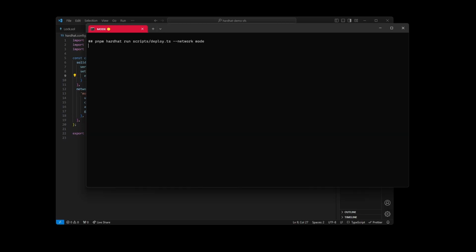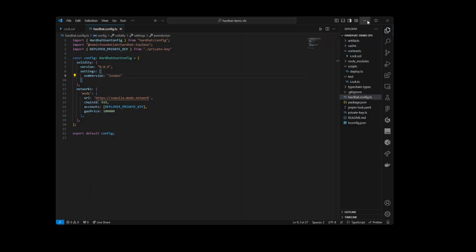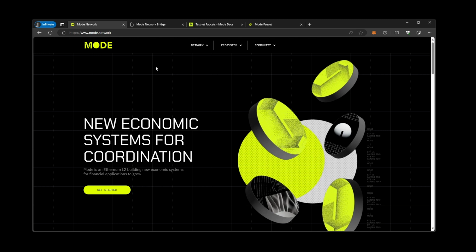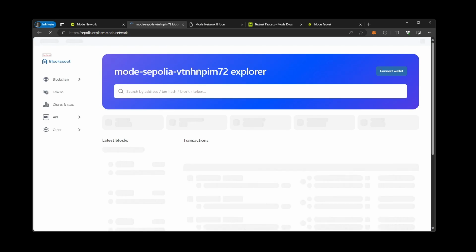And if everything works out well, our project should successfully compile and, more importantly, deploy to the Mode network. We have successfully deployed our project to the Mode network. How do we confirm this? We can copy this address and go ahead to the Mode Explorer. An easy way to find the Mode Block Explorer is to come to the website, go to Network, and go to Explorer, and you should be taken to the Block Explorer page.